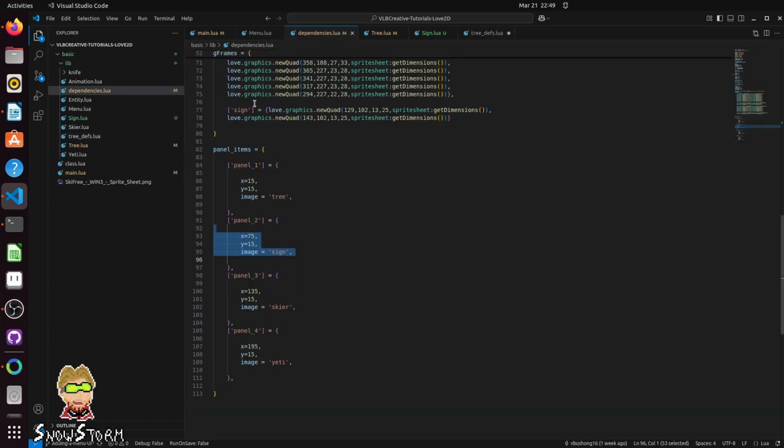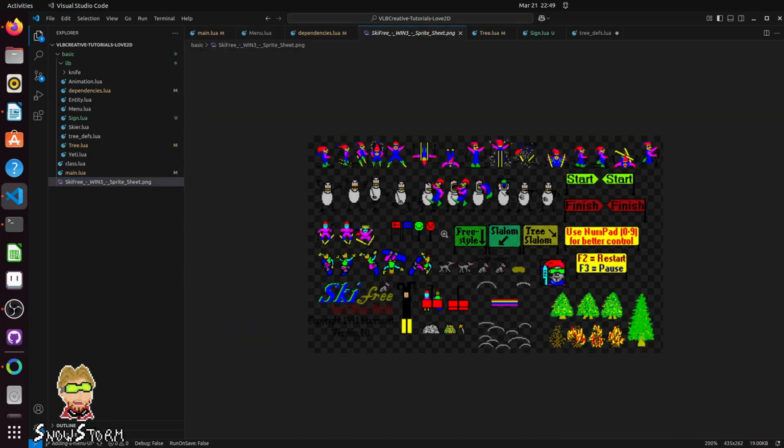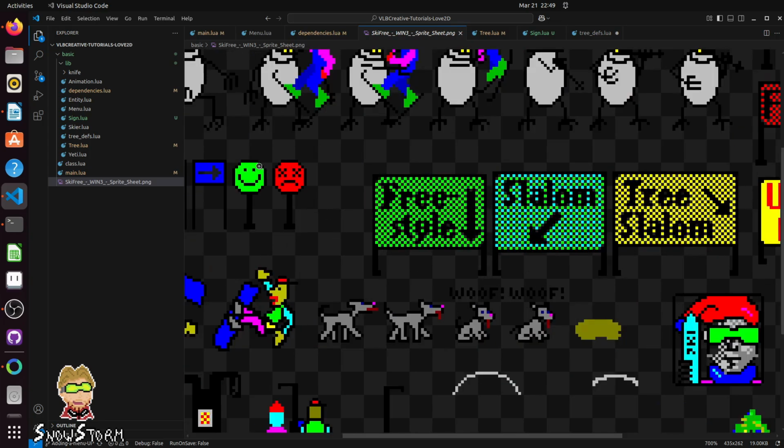And so if we go to our dependencies, we can see that our G-frames, or the number of quads we have for our signs, essentially there's 2 quads. If I pull up the sprite sheet and I zoom in, the 2 signs are essentially this green smiley sign and then this KO red sign. So our sign's going to just iterate across green, red, green, red, green, red, green, red. And that's going to be our animation.